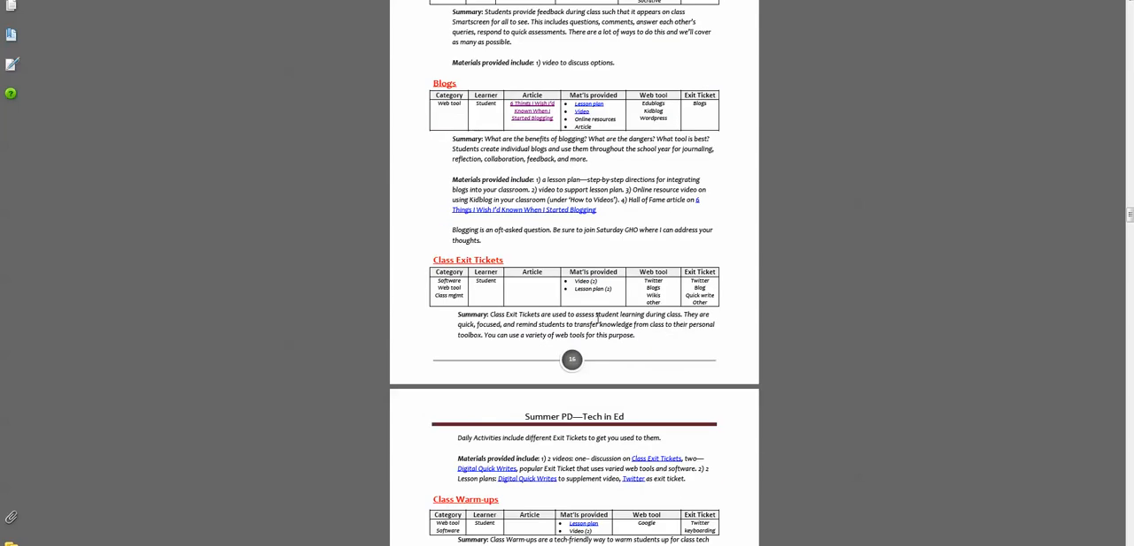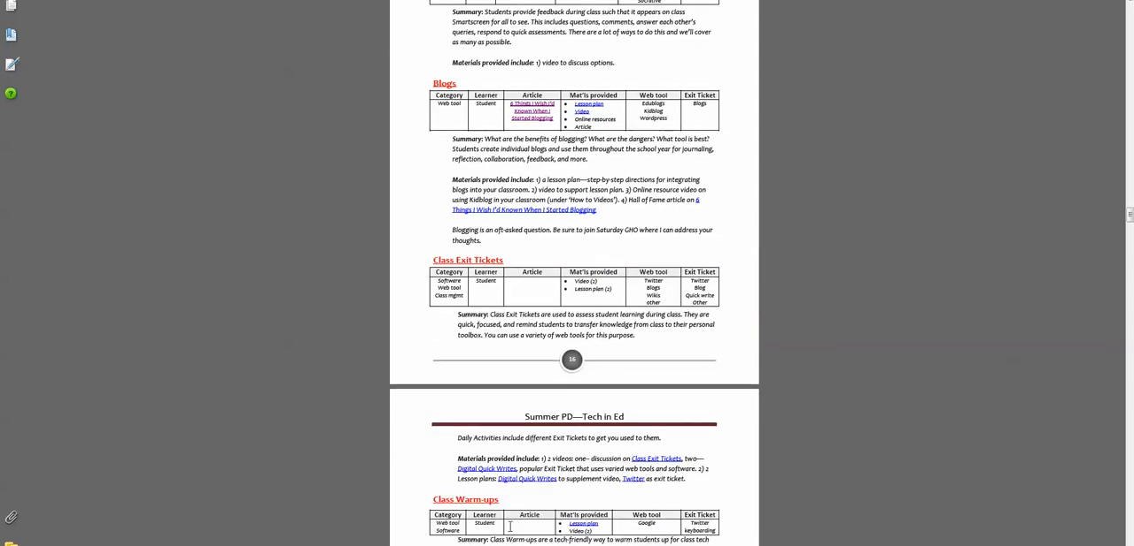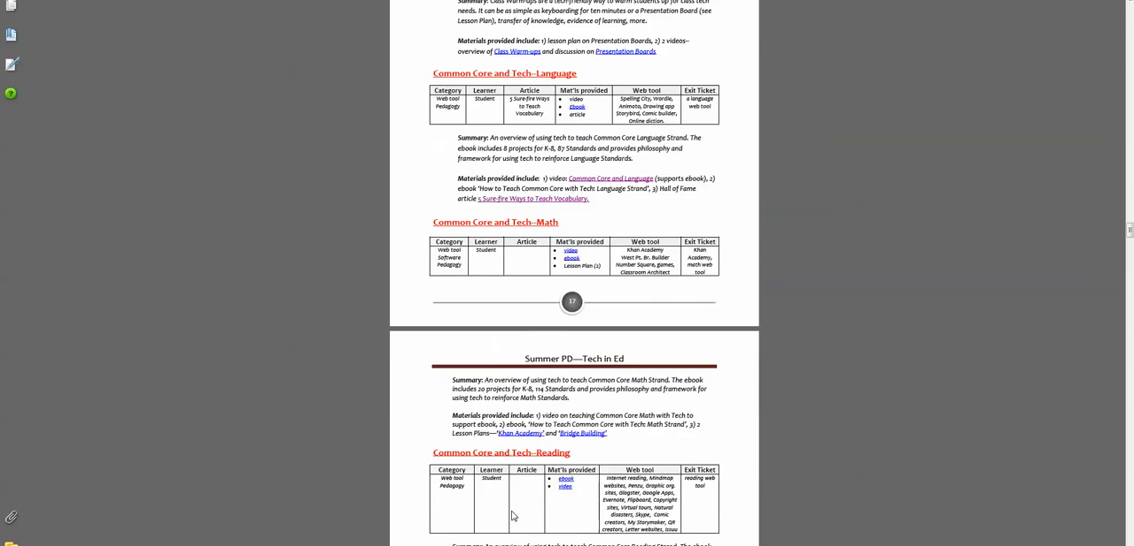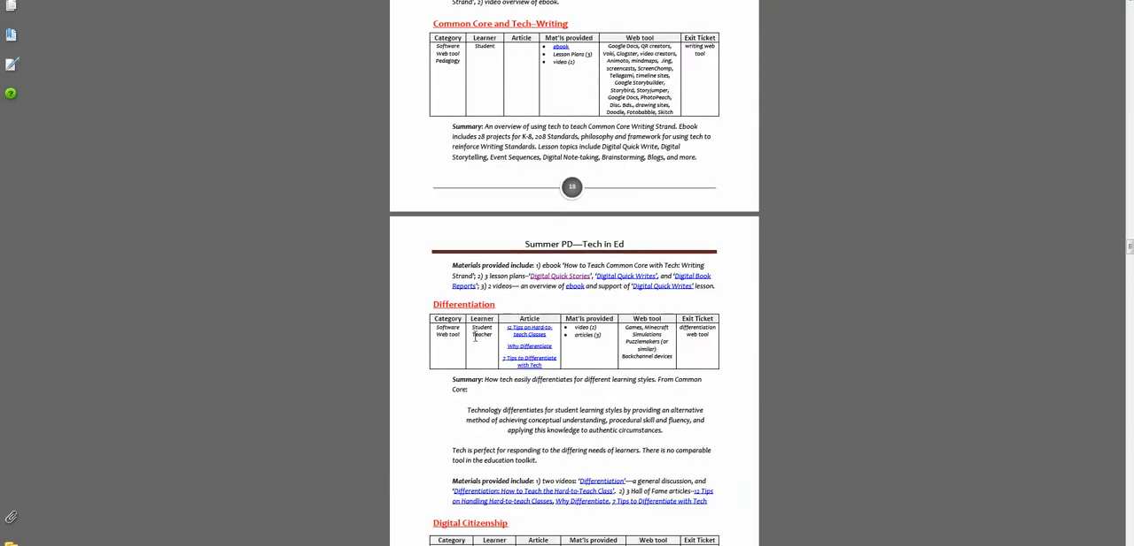I'm not going to go through these, except I did show you how your category, so you can see what type it is, the type of learner. Most of them are students, but you'll see occasionally a teacher learner. Let me find one. There we go, differentiation, where the teacher is the learner as well as the student. It means it's something that you're likely to use, and you definitely would show the student how to differentiate in their own learning, but it's something you will do also to differentiate for students.